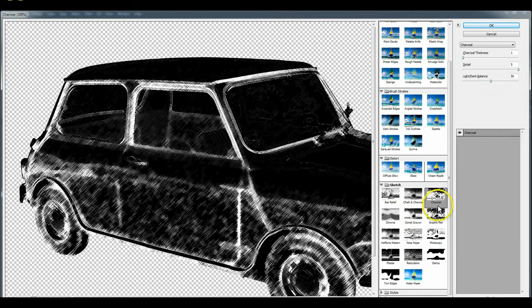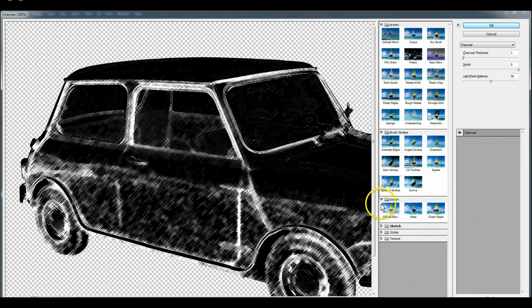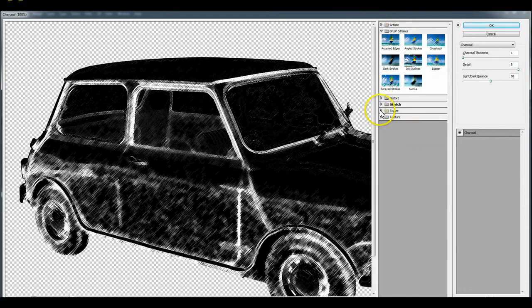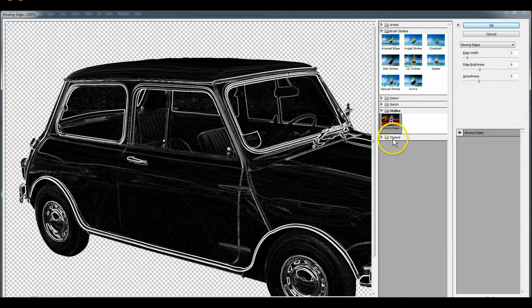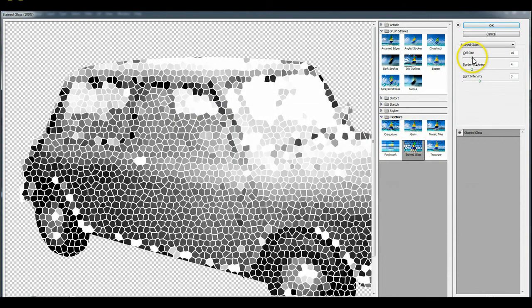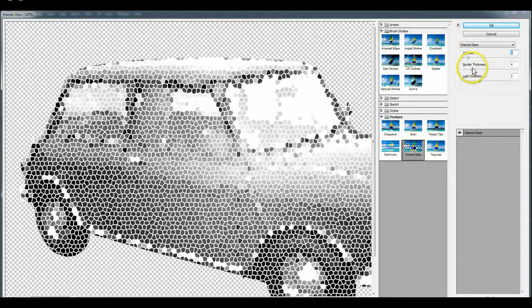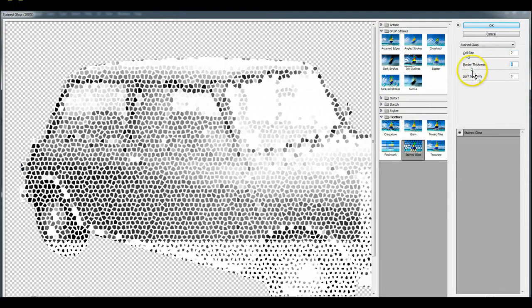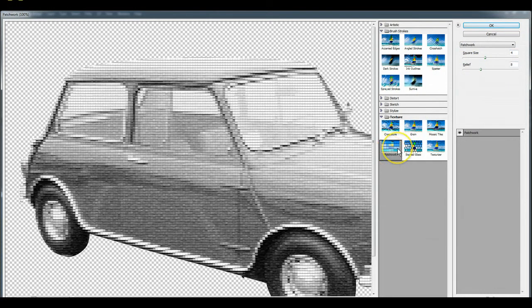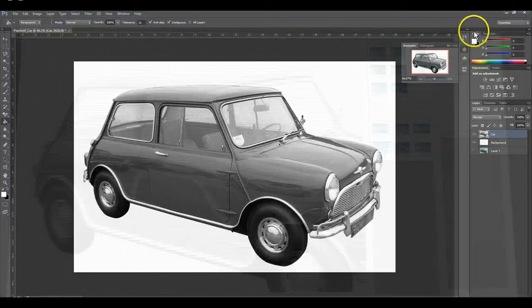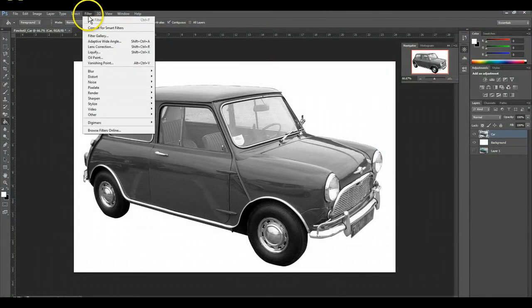Chrome, charcoal. So filters are one of my favorite things to use. Stylize, you can make it a cool looking picture. Texturize, you can do like a stained glass look, and then you can make the stained glass bigger or smaller, the border thickness. So all sorts of things. So I love filters. And then these are also other filters you can use.